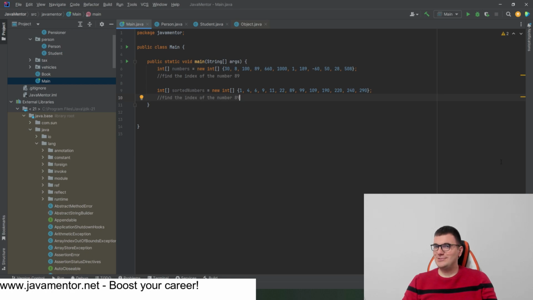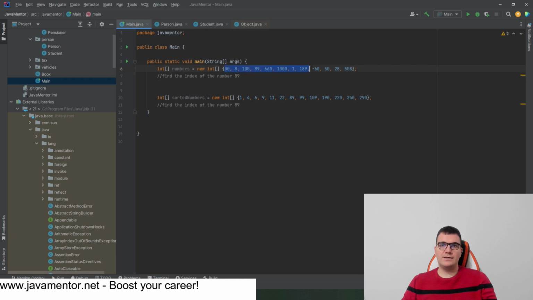In this video, we will try to solve one more problem by doing this exercise. So I created one array of numbers, and our task is to find in this array where the number 89 is, at which position, at which index. The thing is, we have an unsorted array here, so numbers are not sorted in any way. And just to say, we won't write code here. We will just explain principles, because code is for your homework, right?